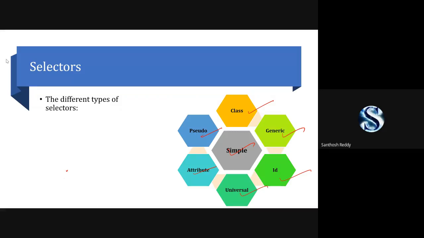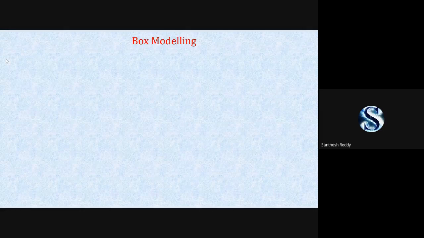Okay, fine. Now we will move to your next topic, which is box modeling. See, box modeling is nothing different. We are just specifying what we are going to call the sides, and the spaces between two boxes, that we are going to specify here.